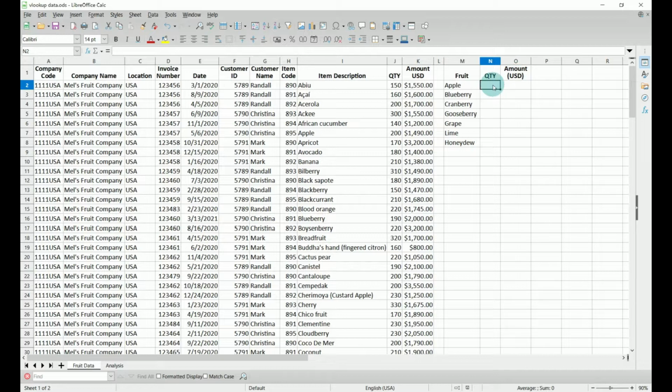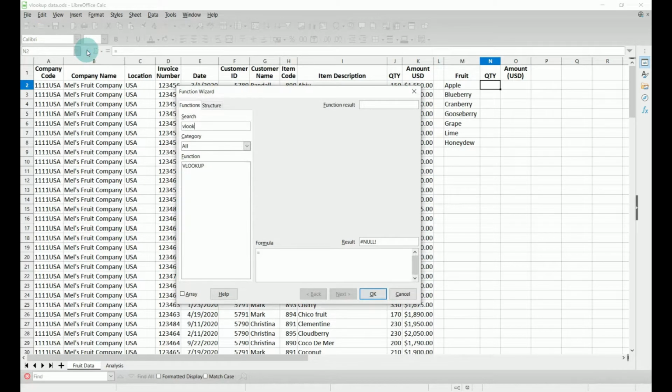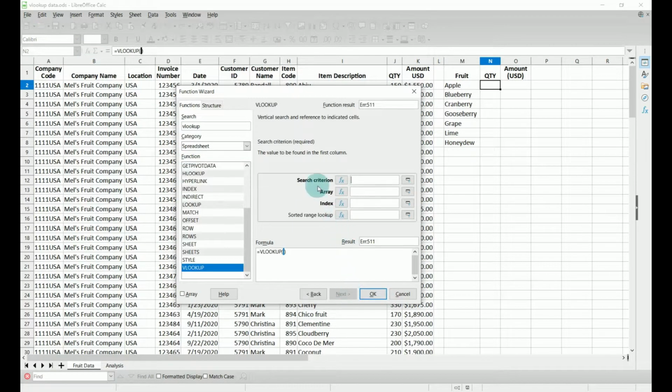So there's a couple of ways we can go about this. We can enter our function directly into the cell, or we can do it through the function wizard. I'm going to show you both ways so that you have an understanding and you can decide which one's best for you. So from the function wizard, if we click on it, we can search for VLOOKUP, select it, tell it next. Now our search criterion is going to be, what are we looking for? Well, we're looking for apple.